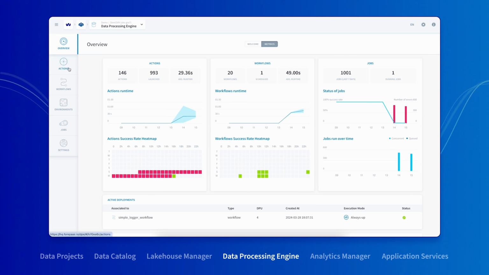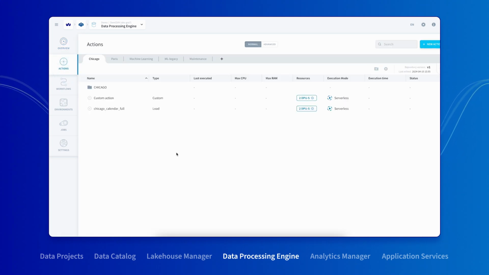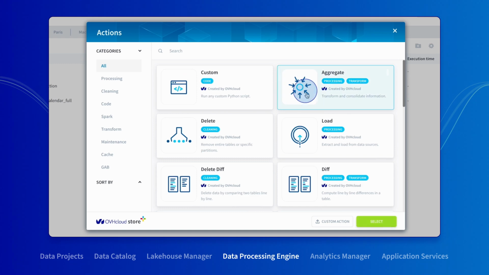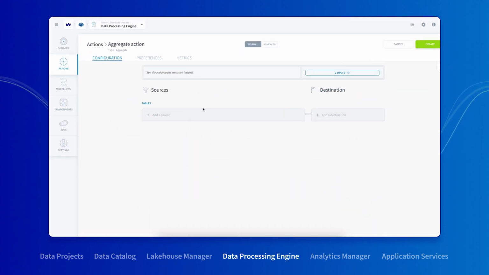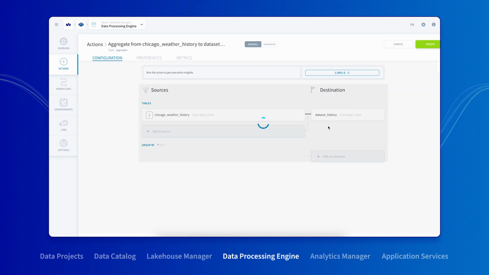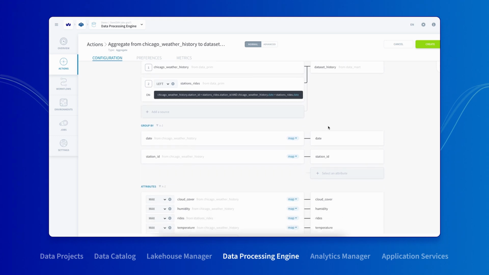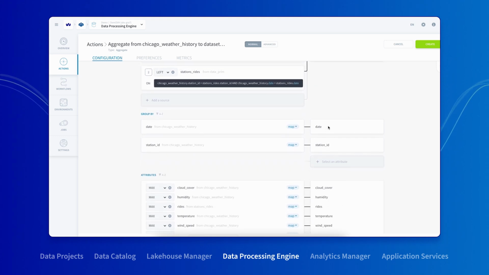Instead of writing transformation rules, you can access from the store pre-built functions called actions. For instance, if you want to aggregate the data from several tables in your data sources, simply choose the source tables and a destination table. The data platform will automatically construct a mapping between your data sources and the destination and create a join for you.